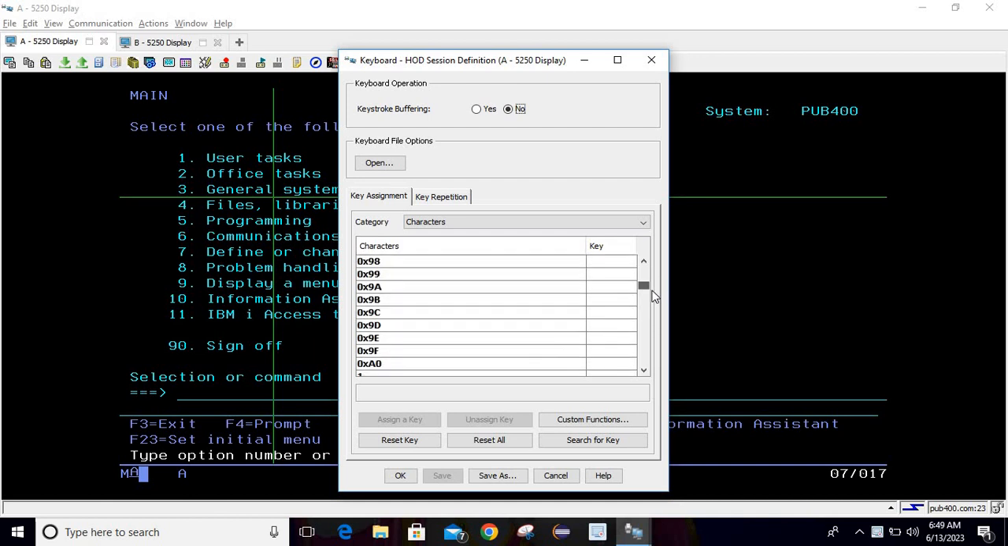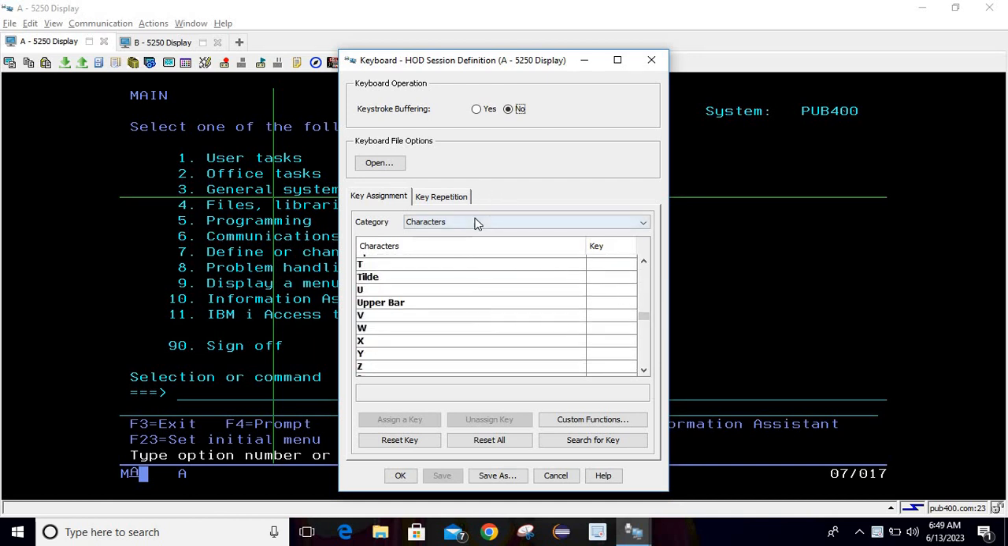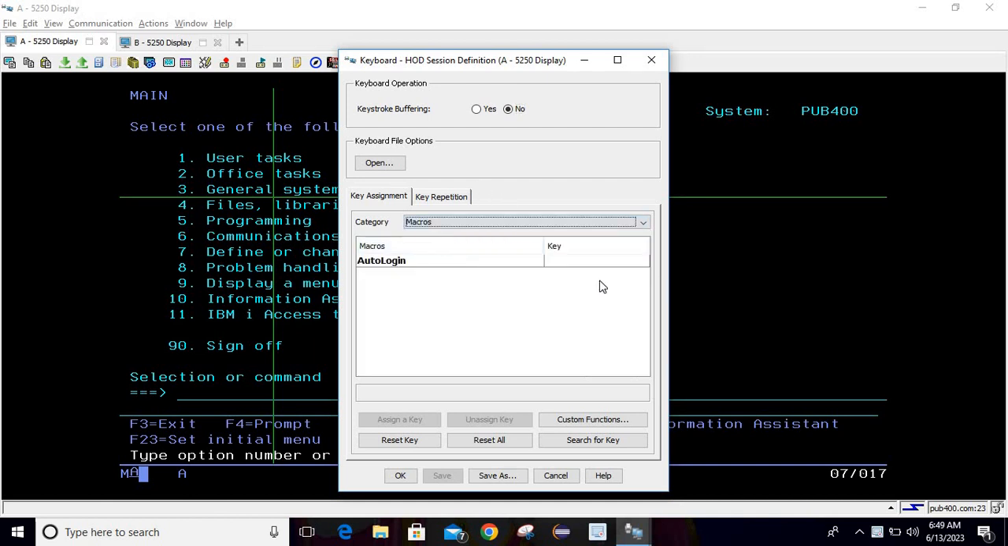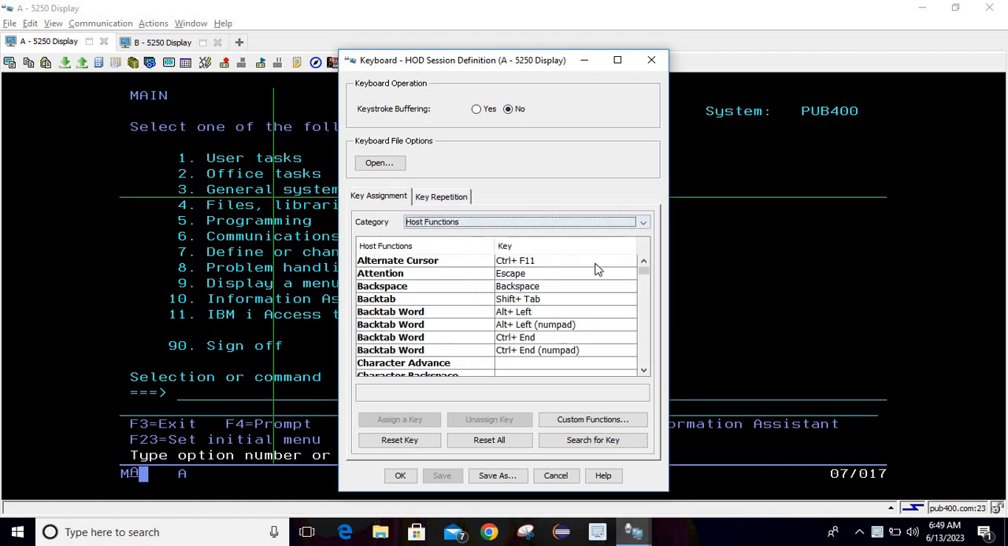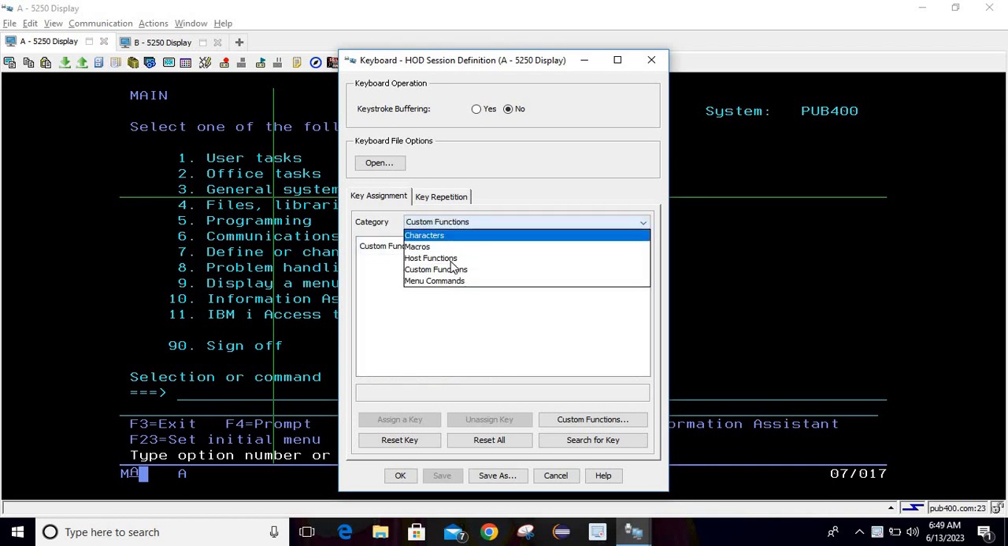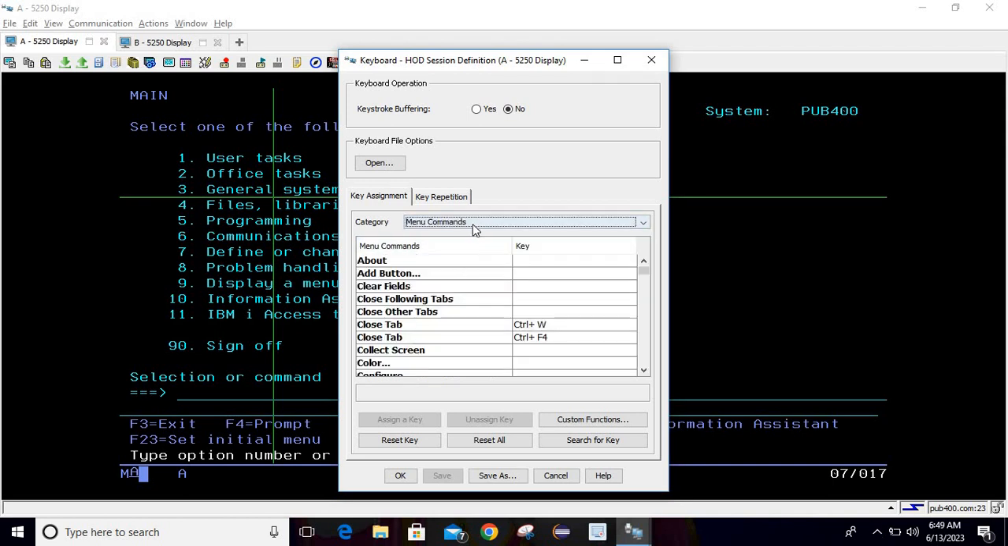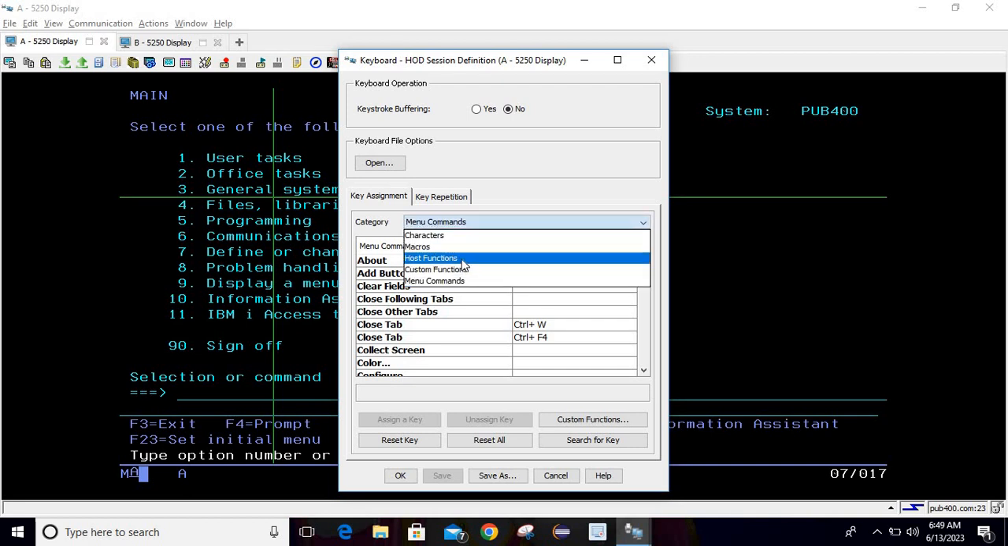If you want to assign keys to some character, you can assign from here. We have macros. If there are some macros, you can assign keys to macros as well. Host functions. Similarly, we have custom functions. If there is any custom function, menu commands. Now I will tell you how we can assign keys to these.